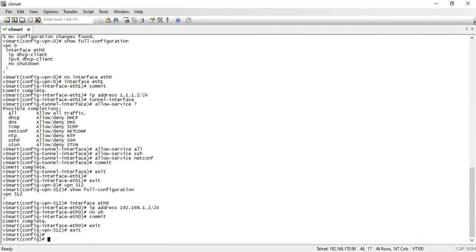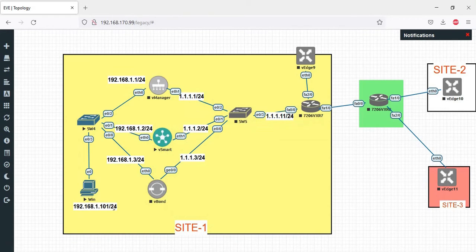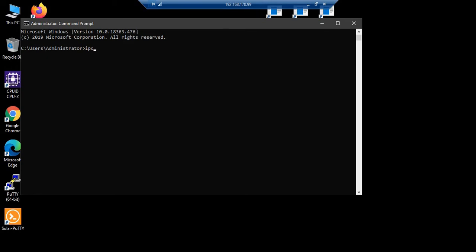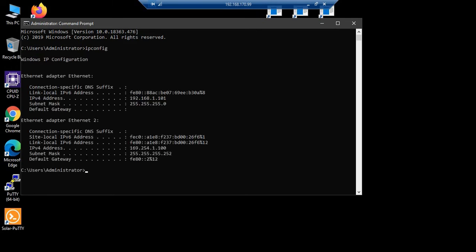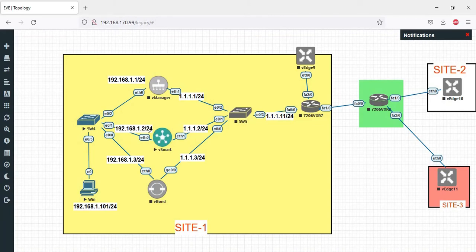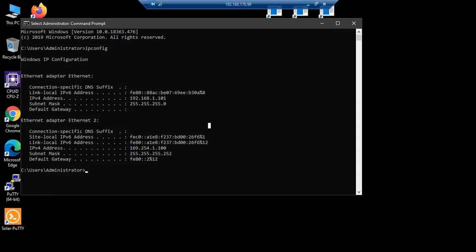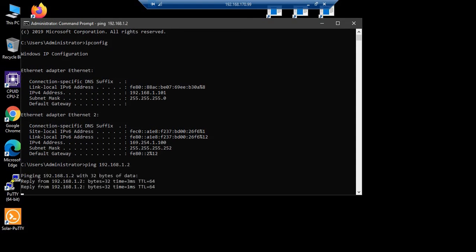Now let me check from my computer if the management interface is reachable or not. For this I am going to be using this Windows computer with IP of 192.168.1.101. Let me first check the IP of this computer. IP is 192.168.1.101, and we know the management IP of our Vsmart is going to be 192.168.1.2. So let me ping the IP address of the management interface of the Vsmart. Ping 192.168.1.2. So it is pinging from the computer.